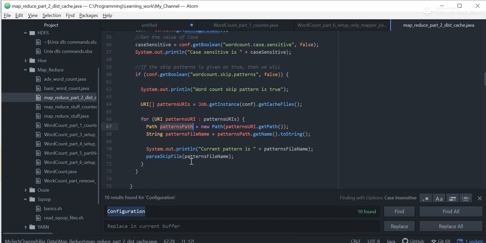Okay, so the bottom line is each cache file will come here. Each cache file location will come in the patterns path, which is stored using the new path, and which is called using the get patterns.